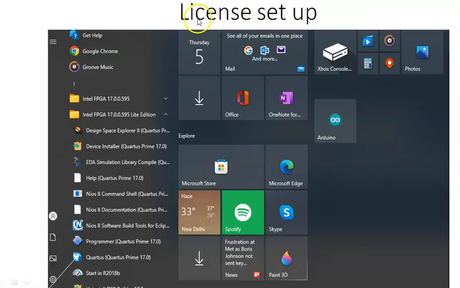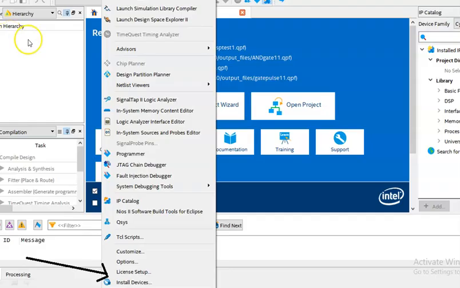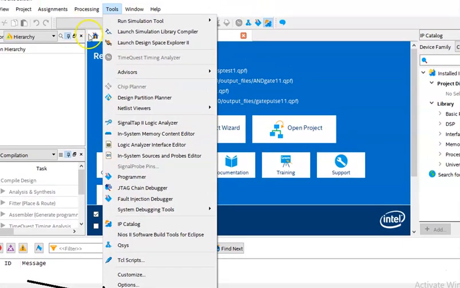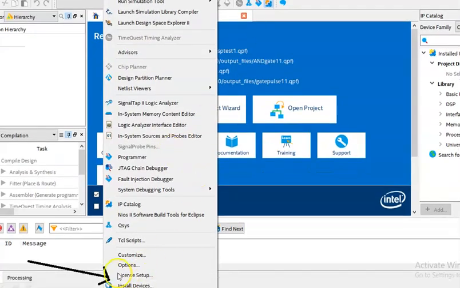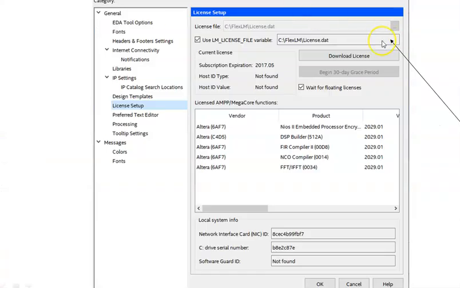Then how to set up this license? You go to Quartus, then in Quartus you go to the tools. Under this tool you will get the license setup. So go to this license setup, then here you can browse this file where you have loaded this .dat, or use this LM license file variable so that you will get it.